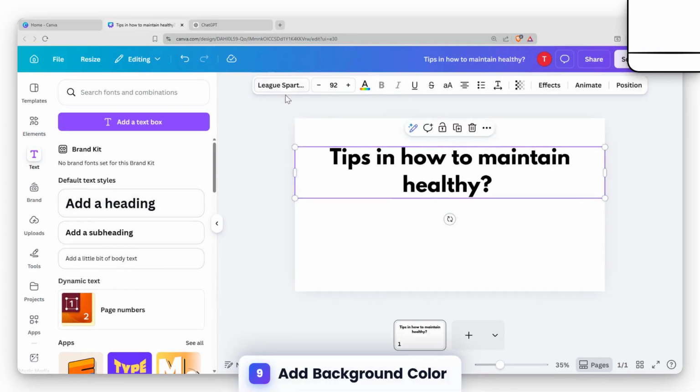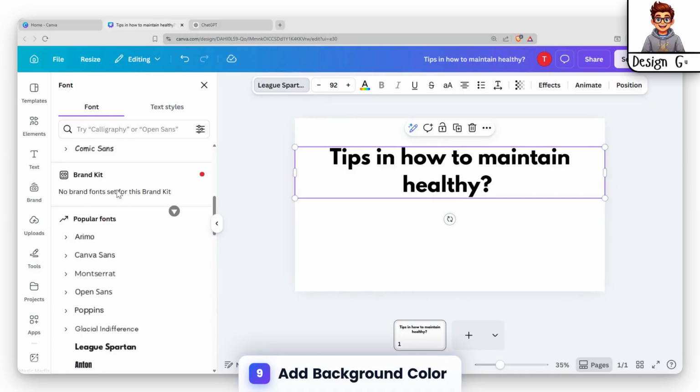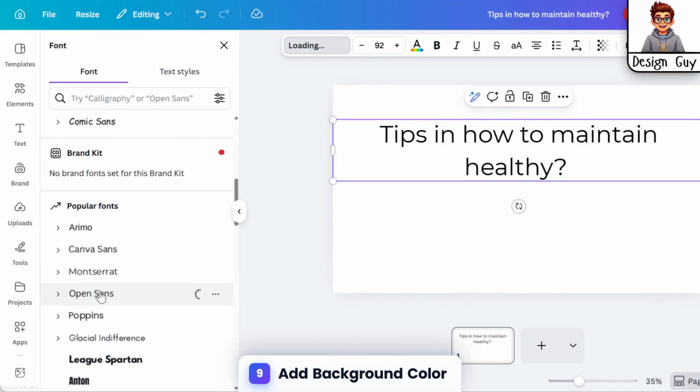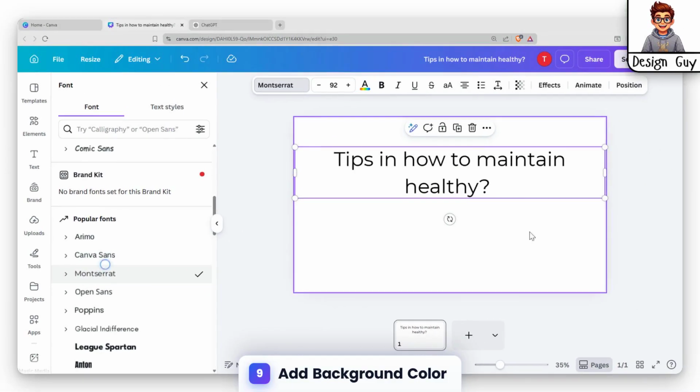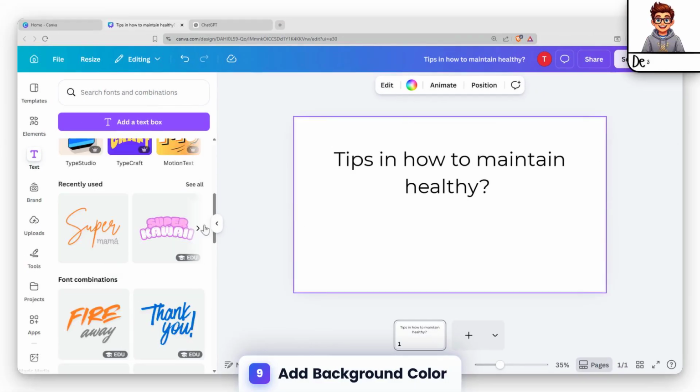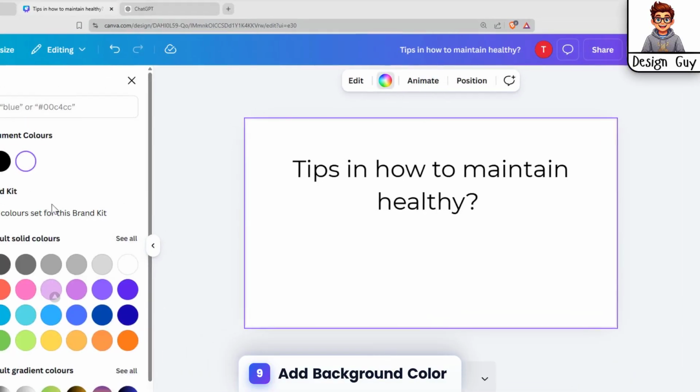Select the popular font, Canva Sans, from the font menu to update the text style. Once you've applied the font, move to the background settings. Choose a background color that complements your design by clicking the color option. Adjust and preview the color to ensure it matches your desired look. These changes enhance readability and set a professional tone for your project.